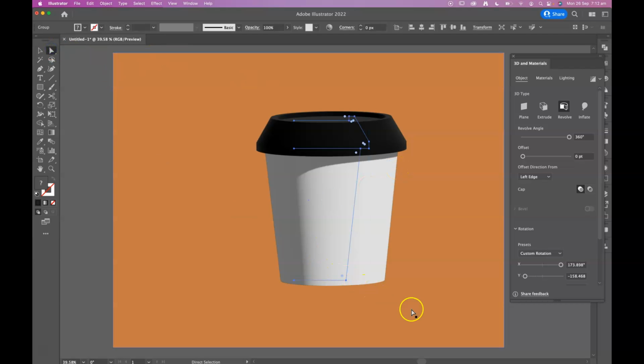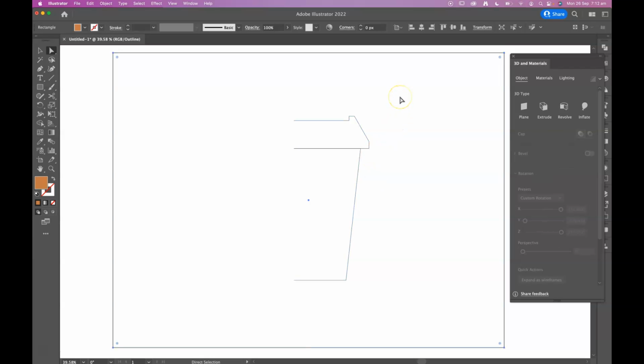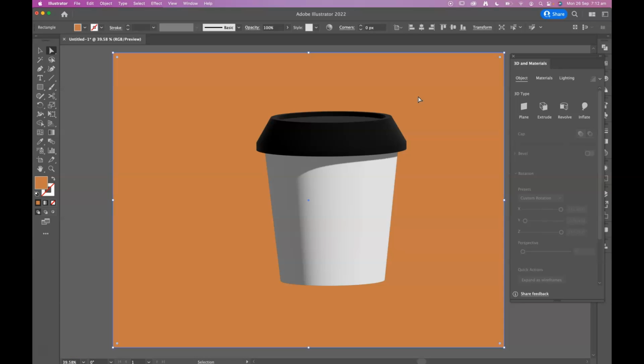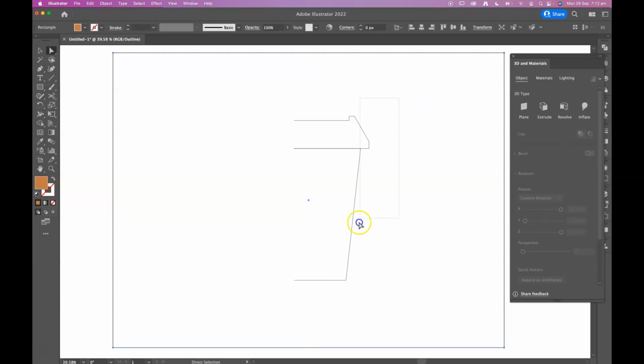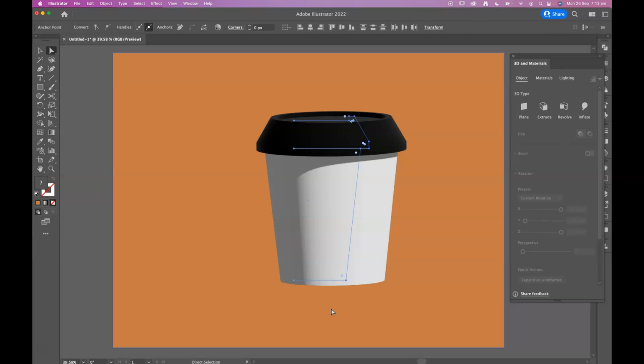And this is kind of interesting. I can just go into outline mode there. That's Command Y on the keyboard. I can manipulate my points and it'll update in that 3D rendering. So I'm just nudging across those points to make it a bit skinnier. That's looking closer to what I want.